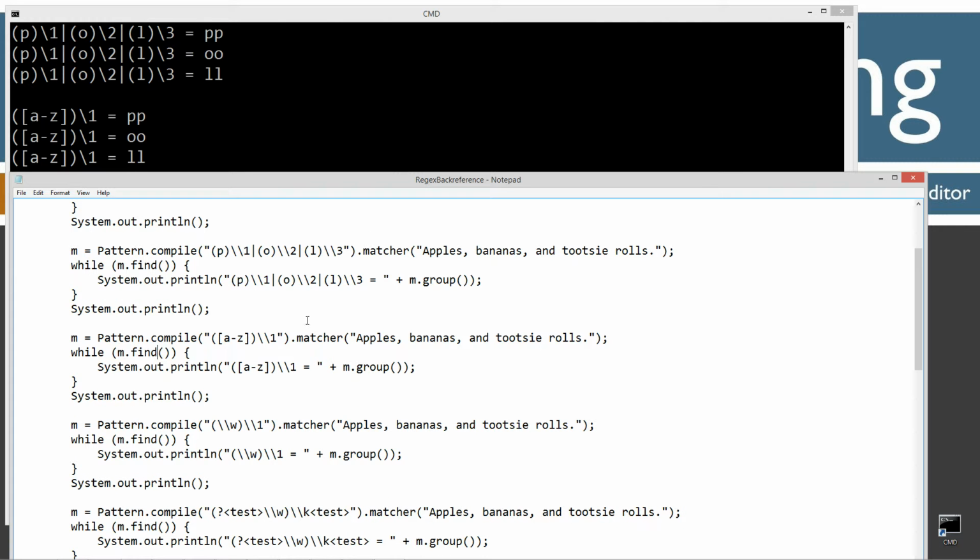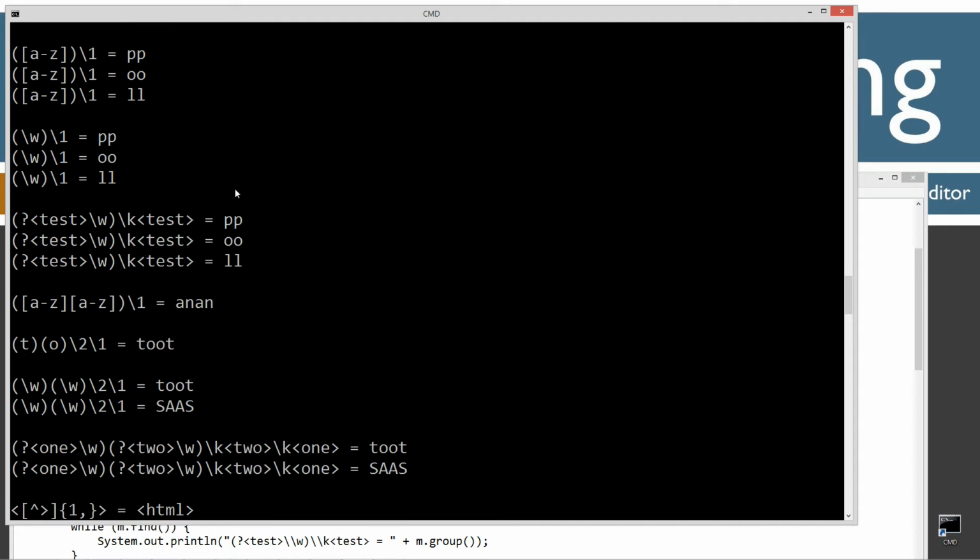All right, so now let's take that one step further, and in the capturing group, we'll simply specify the predefined character lowercase w, and of course our numbered back reference 1. And of course we get the exact same result there.